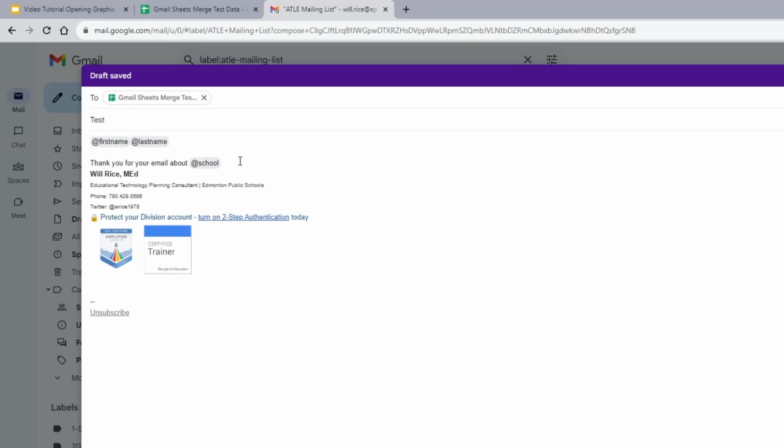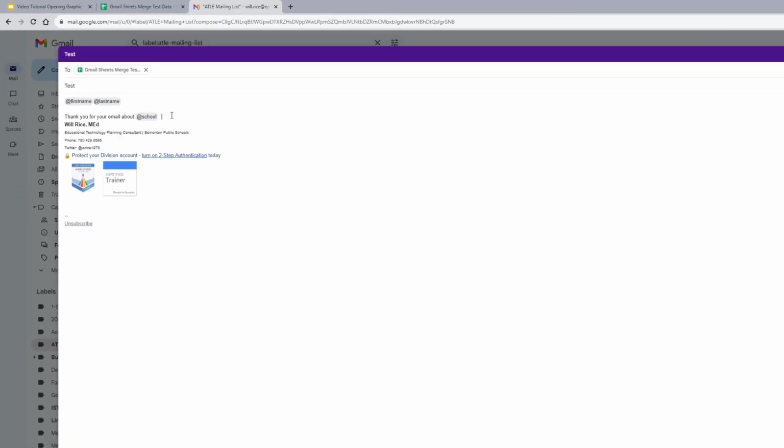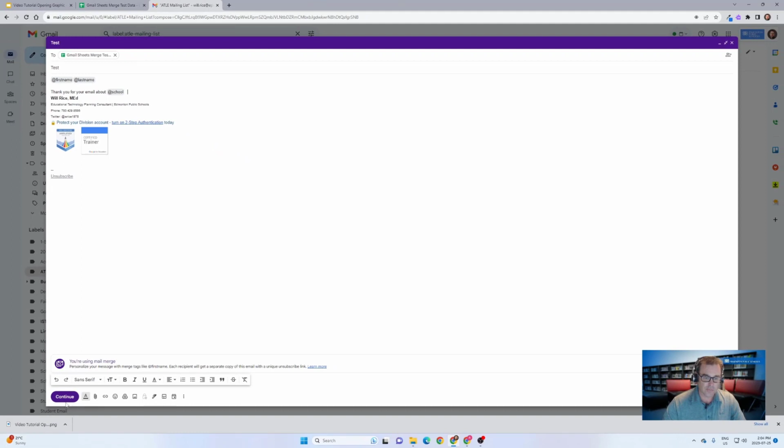And that means for each row in that spreadsheet, it is going to create an email that's sent to each of the independent people, customized by their first, last name, and school, or any other information you've collected. And it's that simple. You can go ahead and click Continue.